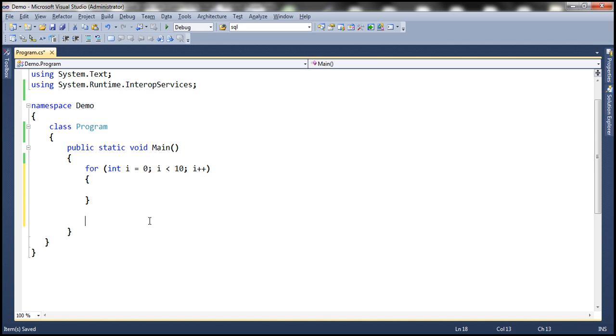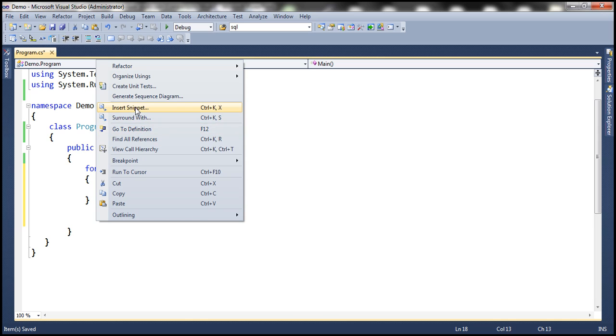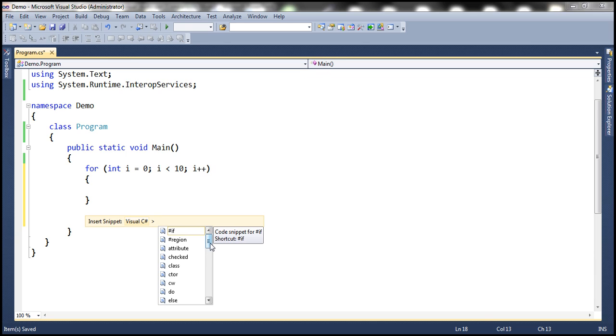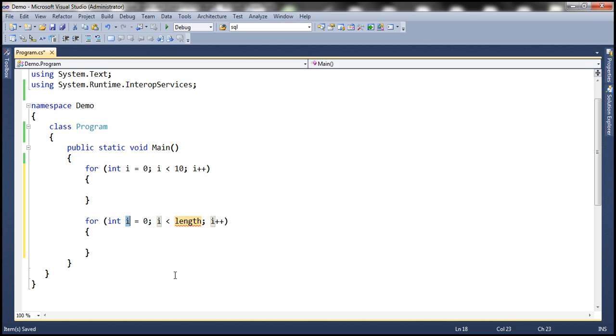And there are several ways to insert a code snippet. One of the easiest ways is to simply right click and then select Insert Snippet from the context menu. And look at that, the moment I do that, we will arrive at this interface. And we want to generate code for the for loop in C#. So I'm going to expand this folder and then select for loop from there. And look at that, the moment I do that, the for loop code is generated.